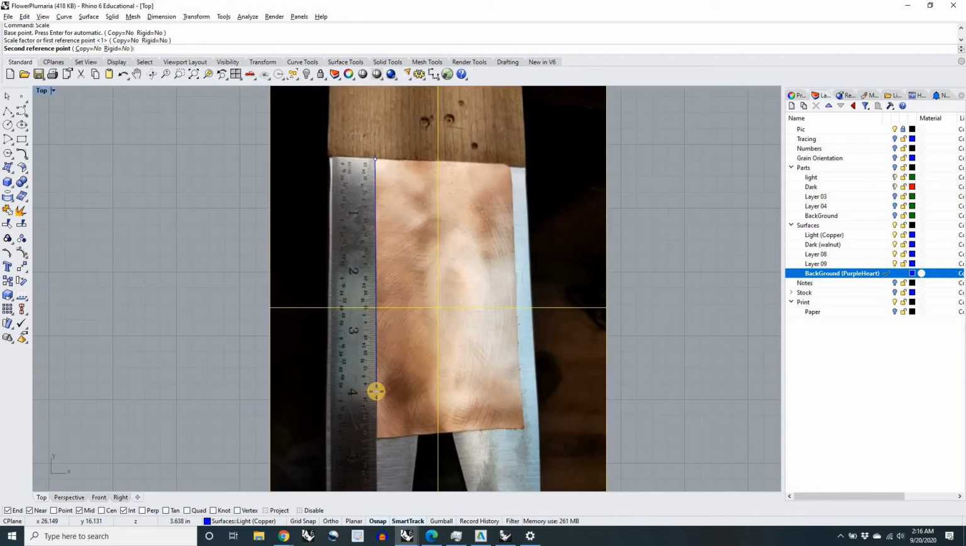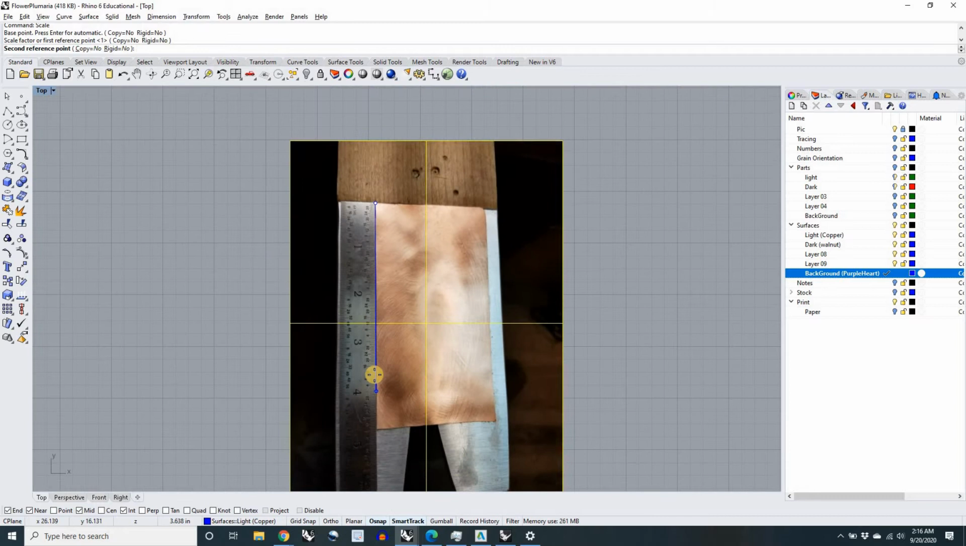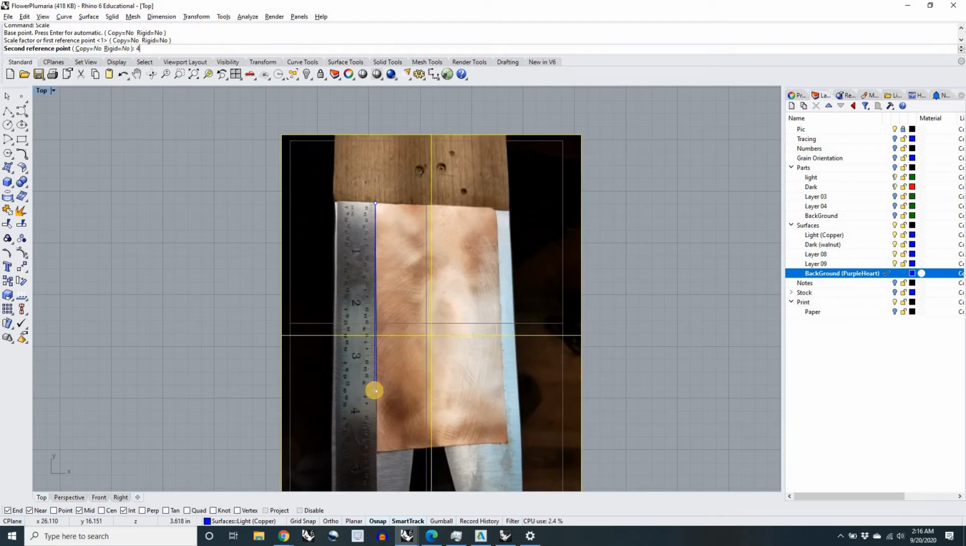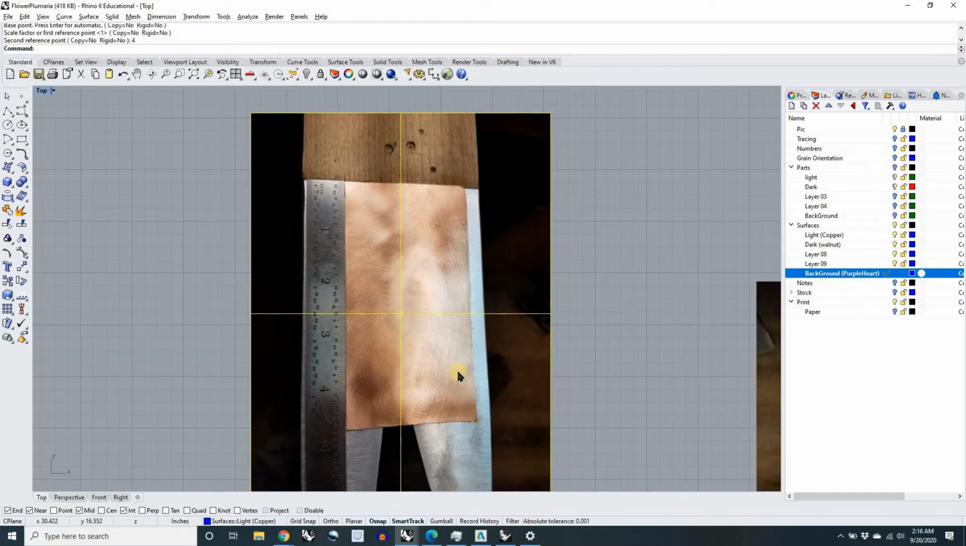Now that I've grabbed those 2 points, I can simply type in the number 4 and hit enter. So I got pretty lucky when I first dropped it. It didn't change size very much. Okay, so did that work? I'm not sure. Let's go ahead and confirm.